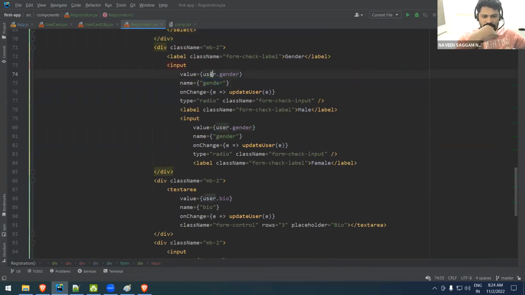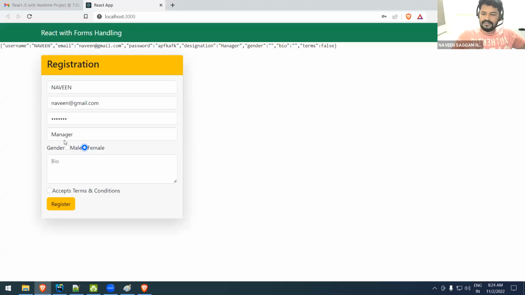Name, gender, user.gender. Oh, here also a problem. The radio button, where will the radio button's value come from? Value, I think you don't need to give a hard-coded value like this. You have to give a static value. This is male, this is female. That is a value, right? So see, when I select male, it's female, correct? So you have to give a value this way for radio button.